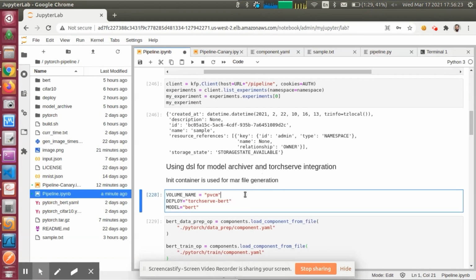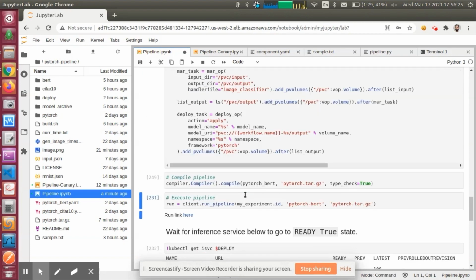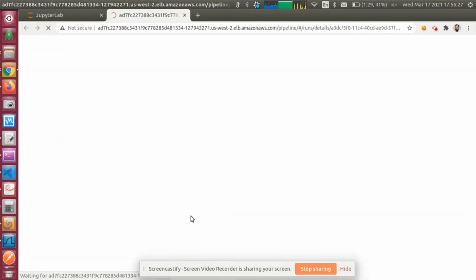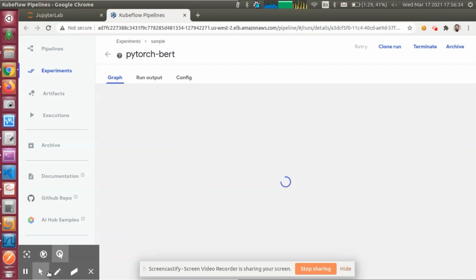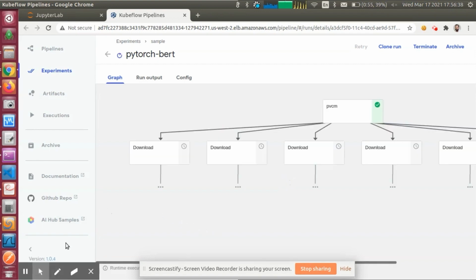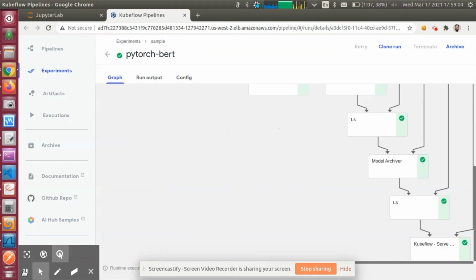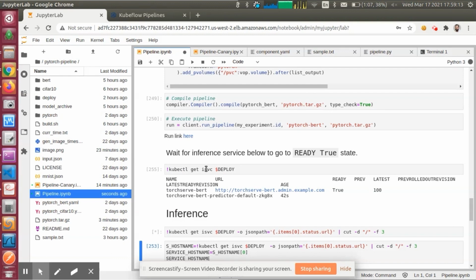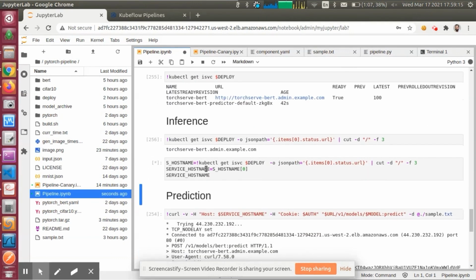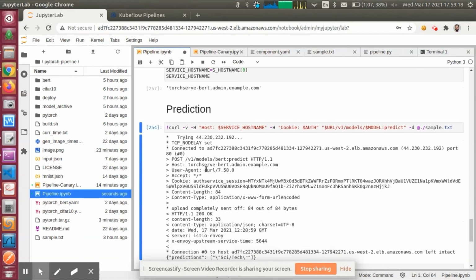So then we are calling the actual experiment, specifying the deployment task, and this is what the Kubeflow pipeline looks like. So this is for the BERT model. Then the pipeline is processing. So here the PVC was created, the model was downloaded, packaged, and it was deployed. And you can run the prediction and get the inference results.